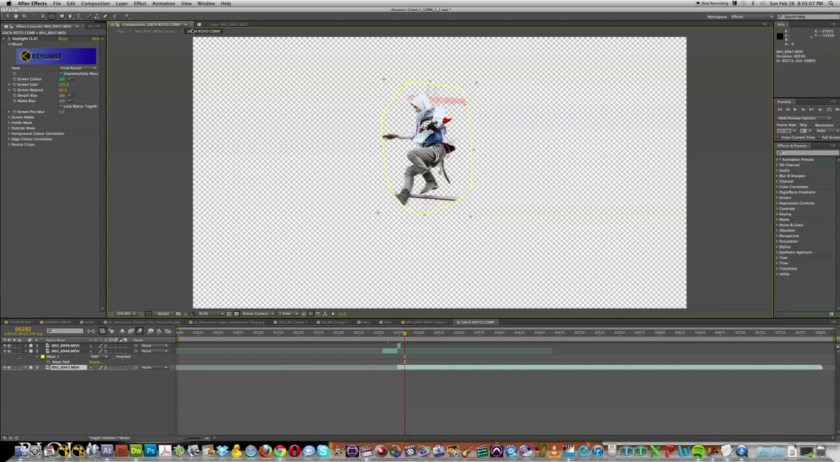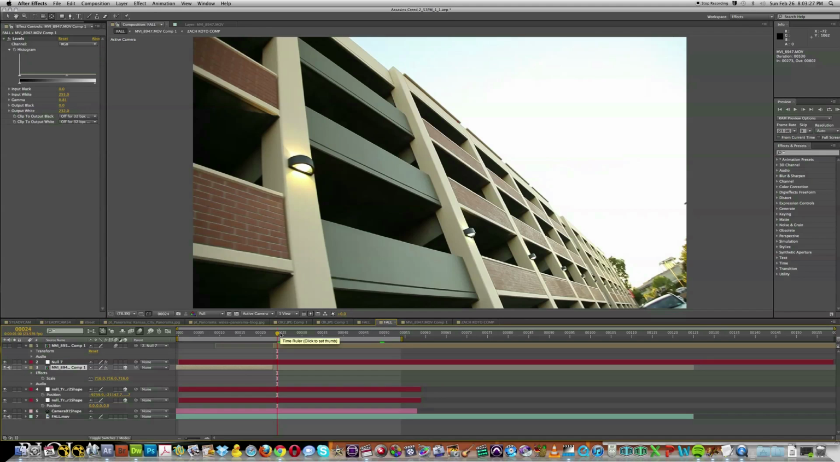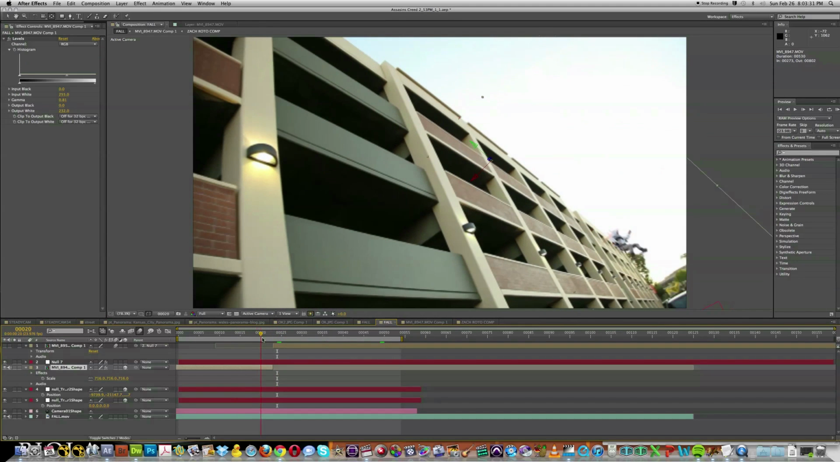And so you can see here that we had a similar shot set up with Zach, and we just got it from a little bit further back. So that's how we got that shot. And now let's go back into our main comp here. After he falls, he hits the car.